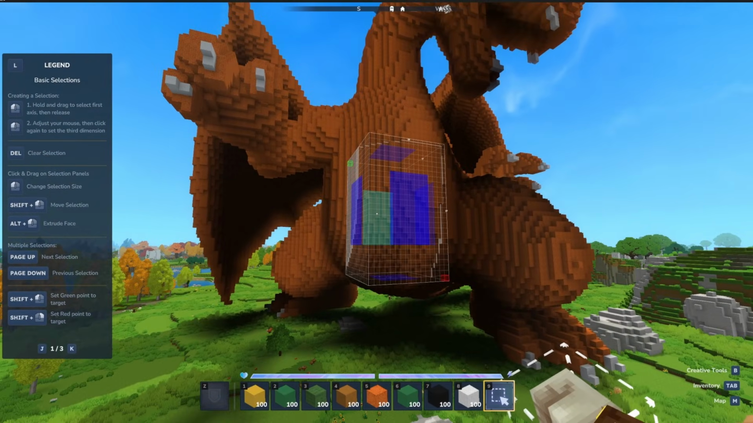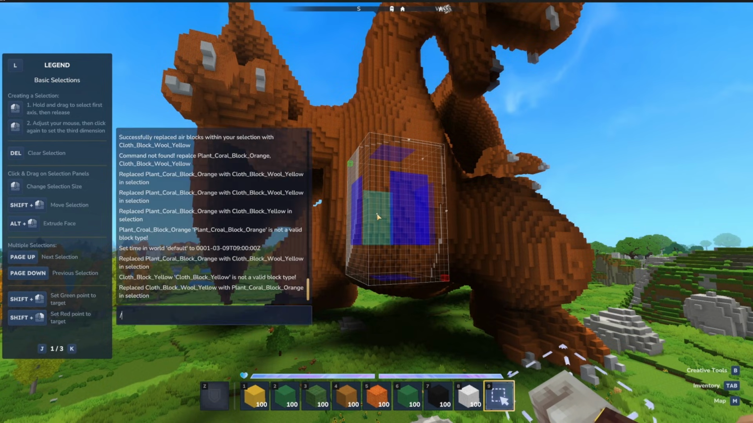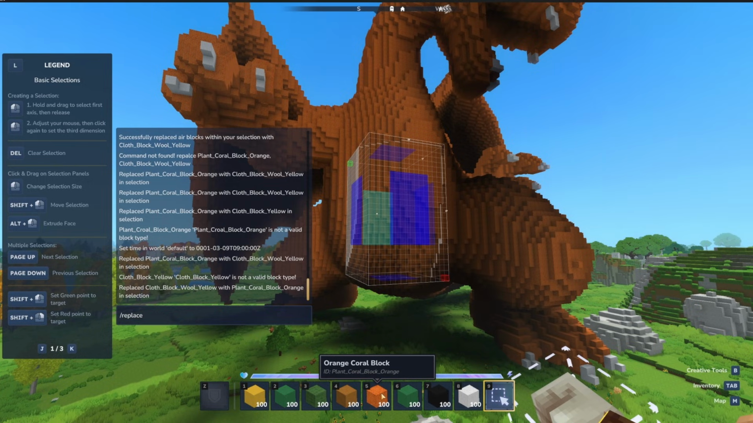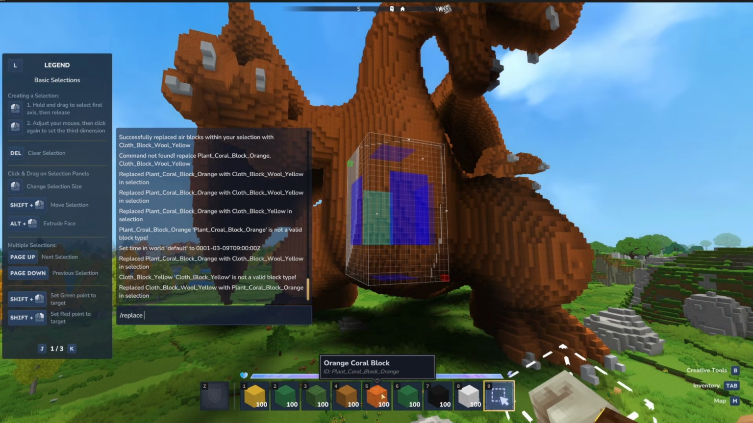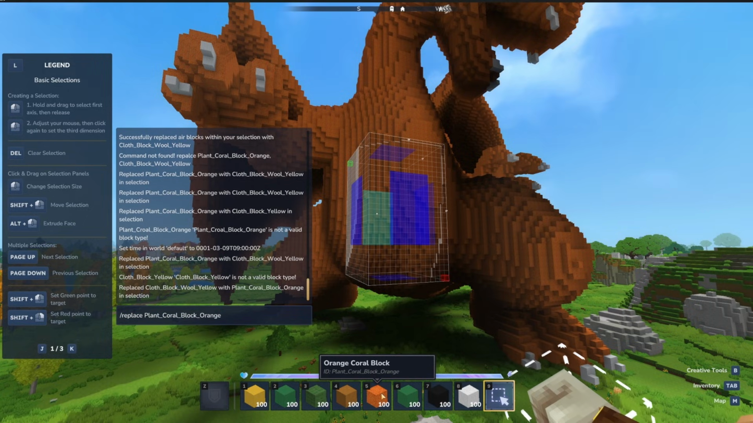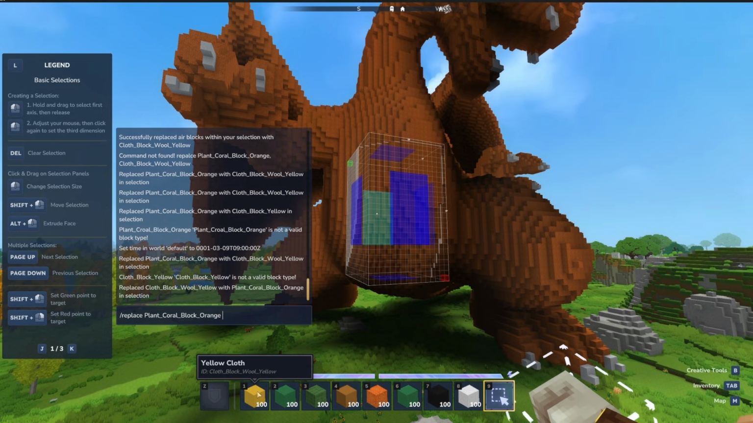Now, once you have the desired area that you're looking to convert, we're going to use the command by pressing / and replace. And then we're going to hit space. And now what we need to do is first put in the ID of the block we're changing. So in this case, the ID of the block we're changing is plant coral block orange. And this is case sensitive, so you have to type it exactly like it is with caps and the underscores there. Next, we're going to hit space, and then we want to put in the desired block that we want to change the color to. So in this case, we're going with the ID cloth block wool yellow. So now we're going to go ahead and type that in.